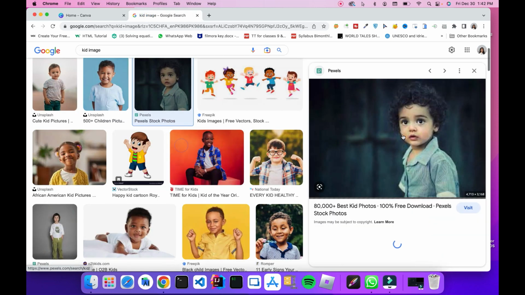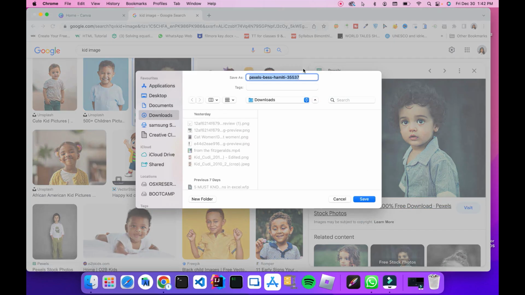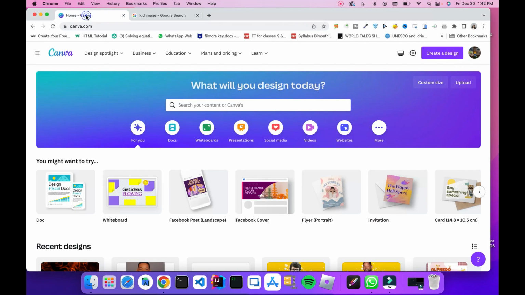For example, I want to save this image. I will right click on this and click on save image as, and it will come over here and I can click save. Then we will go back on Canva and now we are going to choose any canvas, or we can just click on the create a design option.